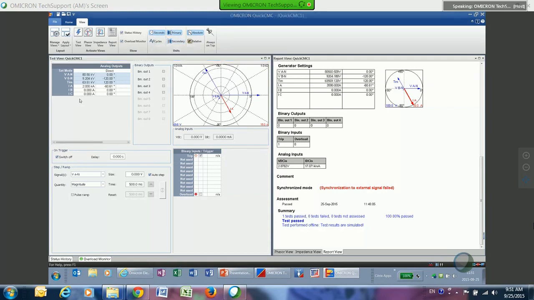Then I can choose whether I want cycles or seconds. Basically, it's going to change the way that the information is recorded for my trigger. I can select primary and secondary values. My primary values, I can show this in the primary values, and all this stuff is based upon what I had set up for my CT and PT ratios out there.